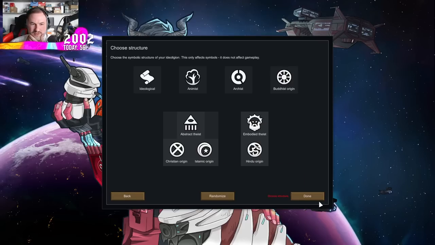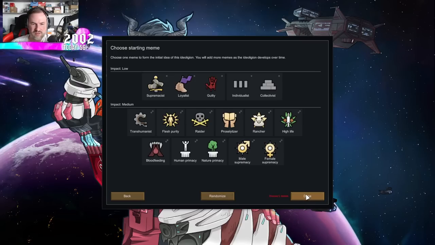Okay, perfect. Choose a structure. Choose the symbolic structure of your religion. I'm not saying this word anymore. I can't. Buddhist, archist, animist, or ideological. Okay, we can do symbol burning. Abstract theist, Christian origin, Islamic origin, embodied theist, or Hindu origin. We can randomize it. Want to just randomize it? Buddhist. Oh, you can pick all of these. Okay, let's just go ideological, okay? And then see how it goes.